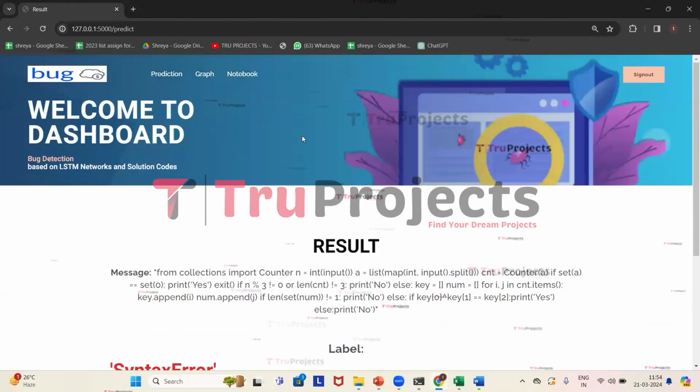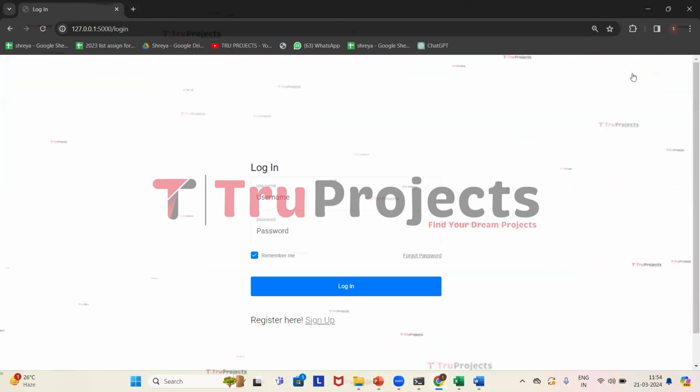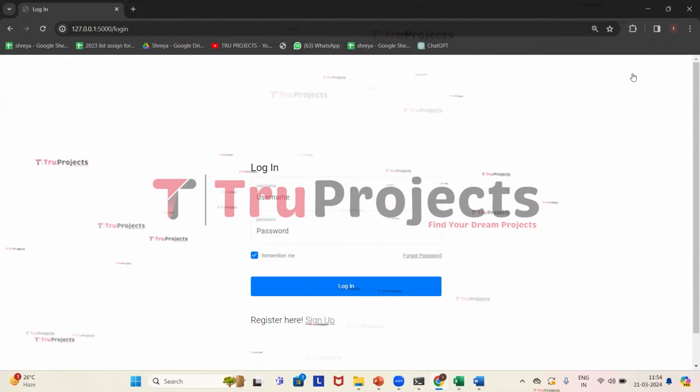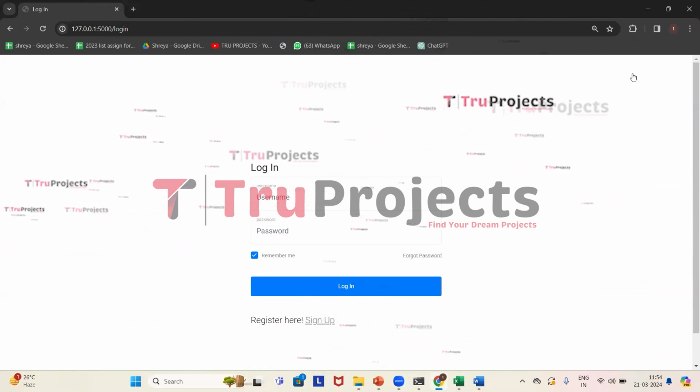So now click on sign out. In this way, just by giving the code snippets to the system, it will detect which type of bug is present in that particular code.